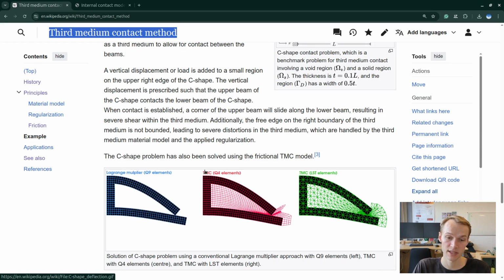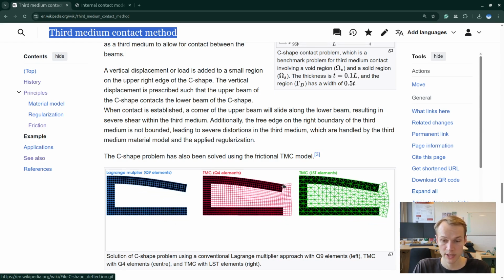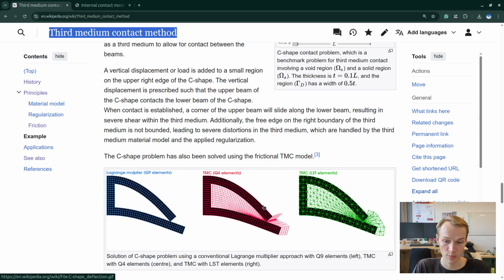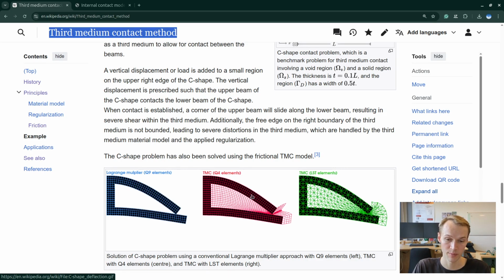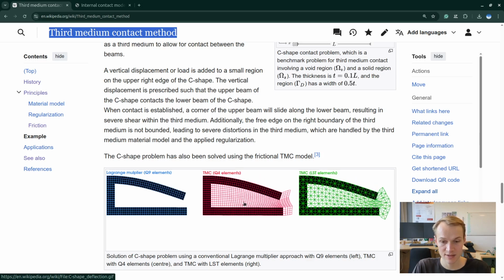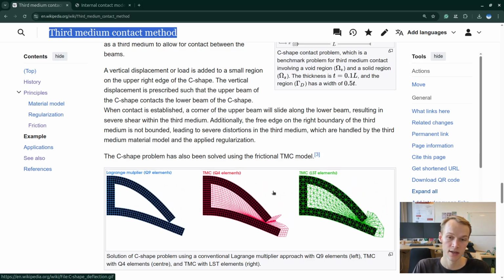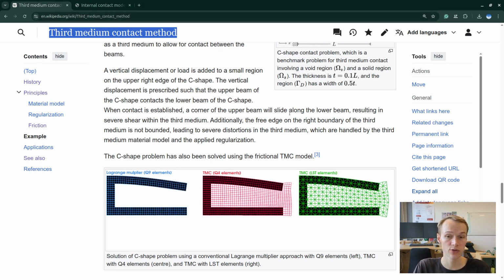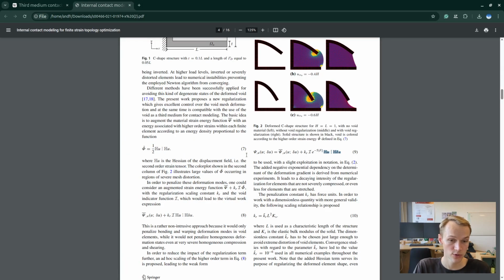It is clamped on one edge, and then we enforce a displacement at another edge until this upper beam comes into contact with the lower beam. In between these beams, we have a mesh, and this mesh contains the third medium in our case. For this to work, we'll need to add a regularization. Today we'll use the HuHu regularization.